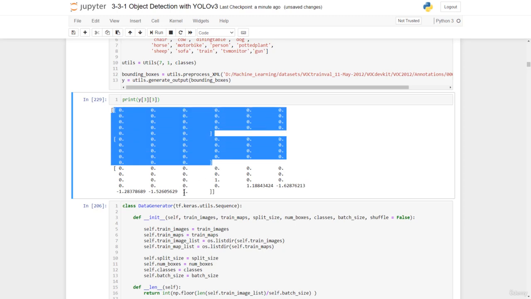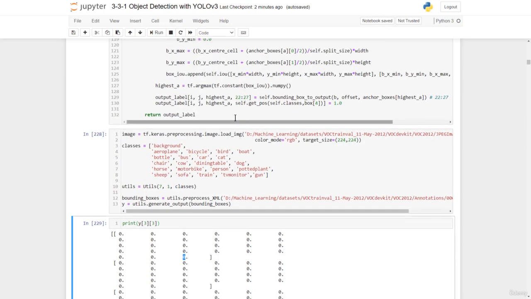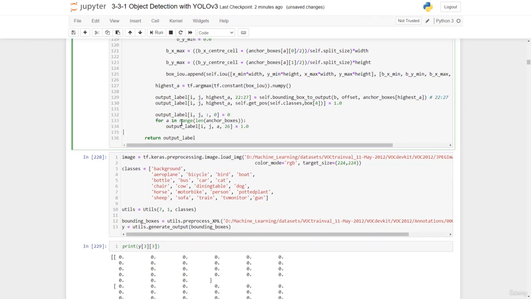This means that apart from having a 1 at this last position right here to show that there's an object, we also have to change this 0 value to 1 and this other last 0 value to a 1, such that these 2 anchor boxes right here will be considered to be containing objects. That said, we shall add this other extra part.